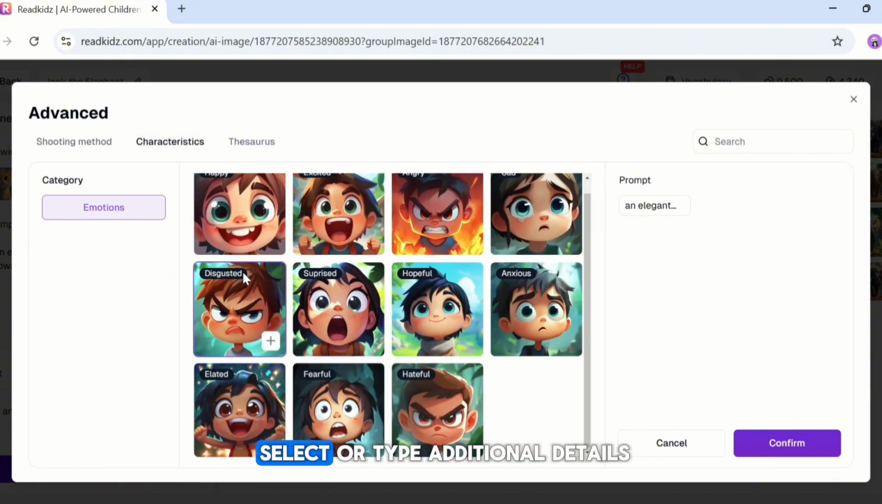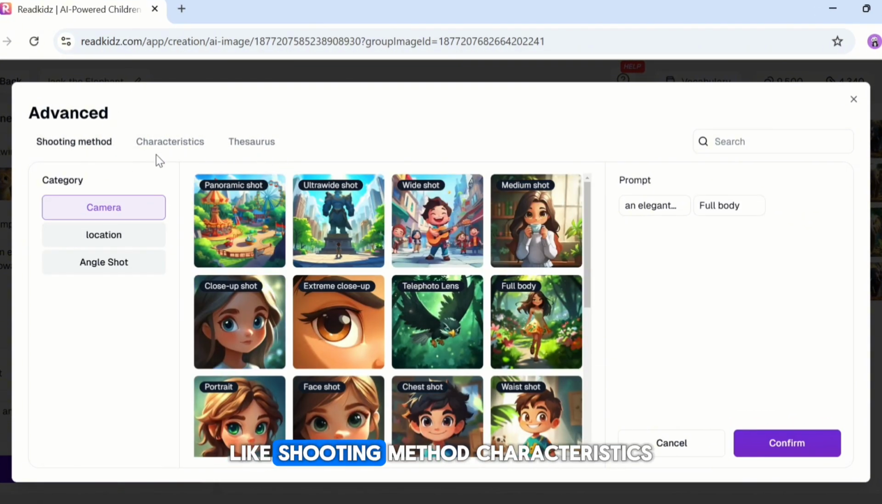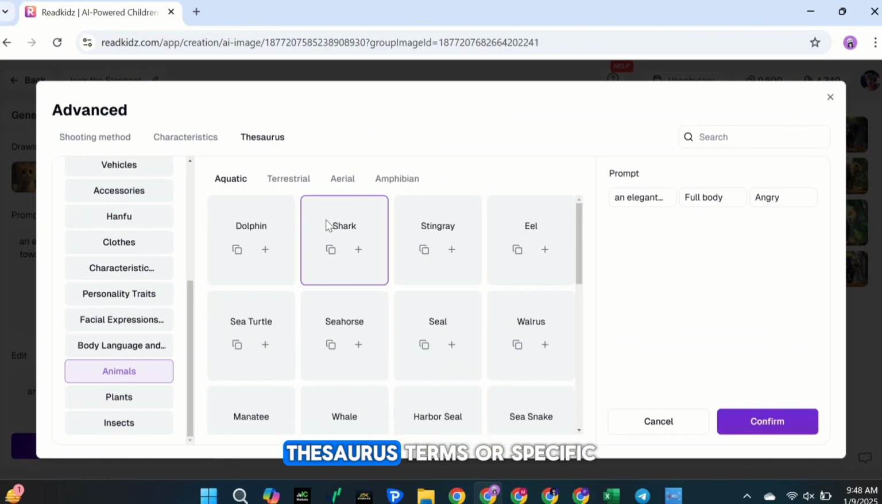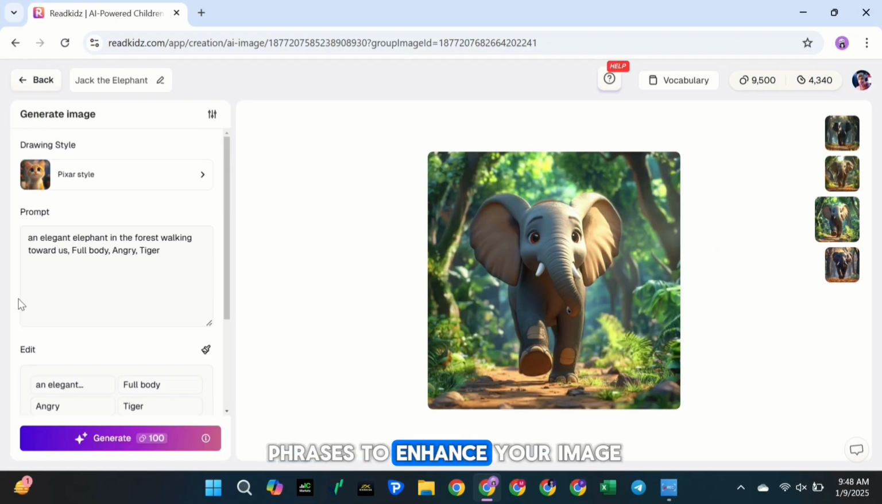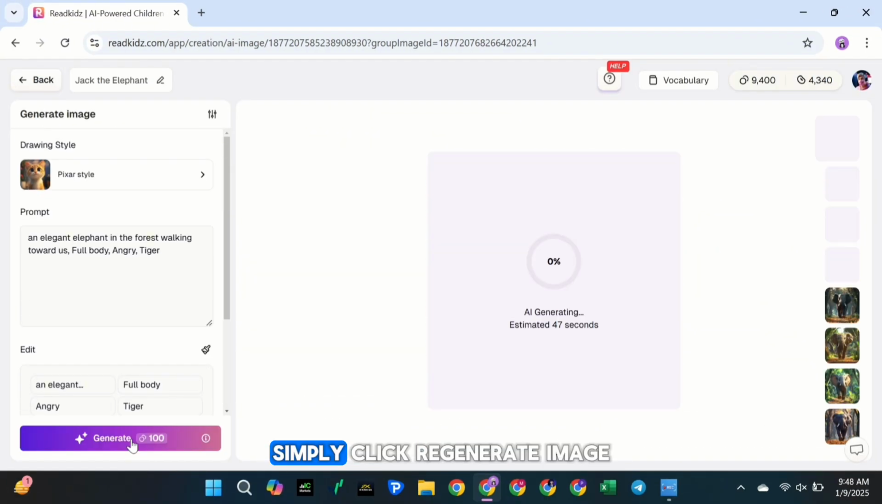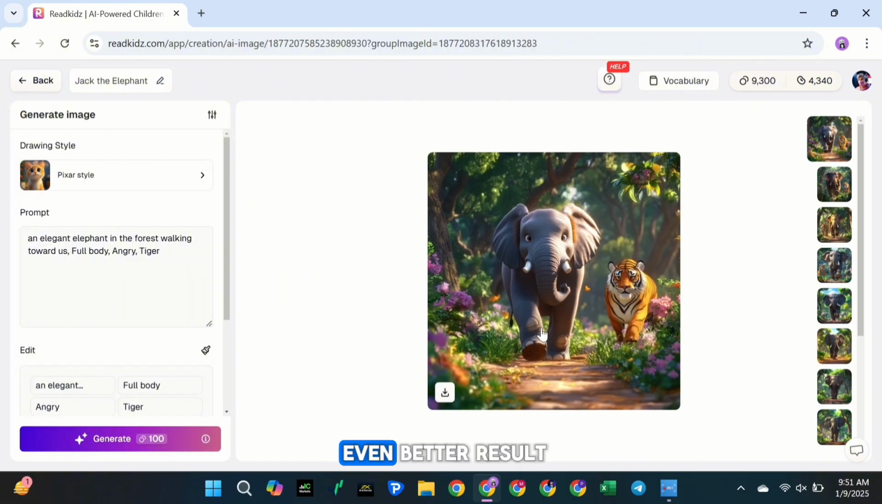The tool lets you select or type additional details like shooting method, characteristics, thesaurus terms, or specific phrases to enhance your image. After selecting, simply click Regenerate Image, and you'll get an even better result.